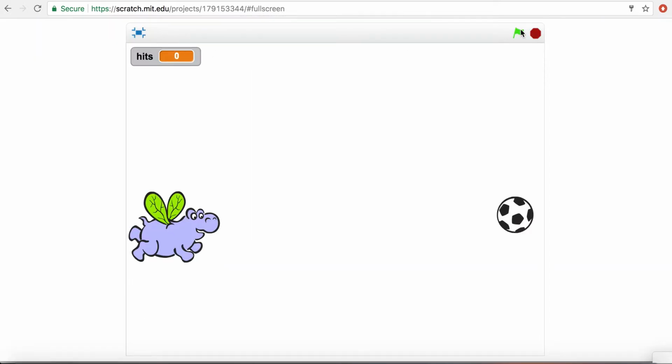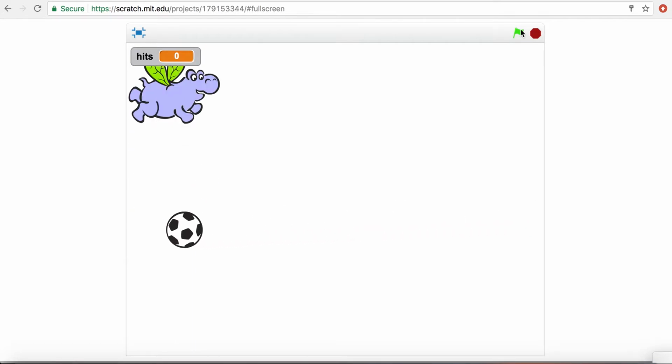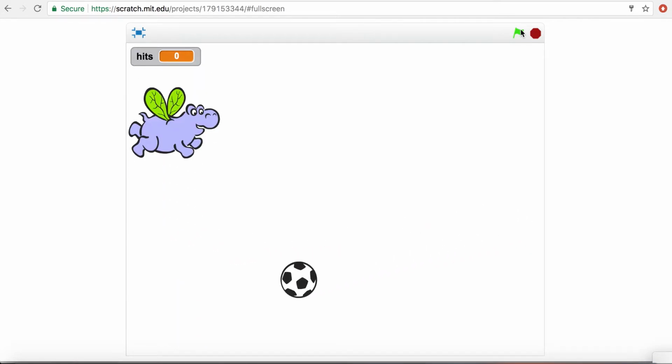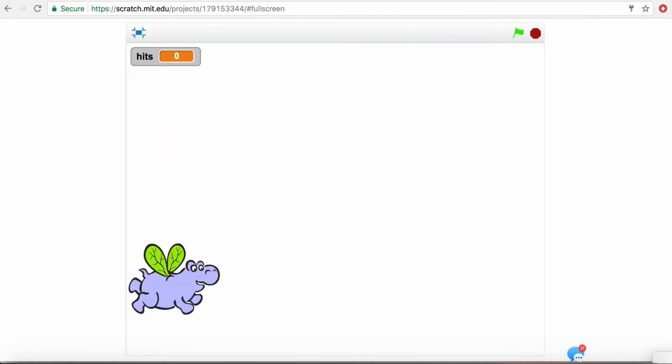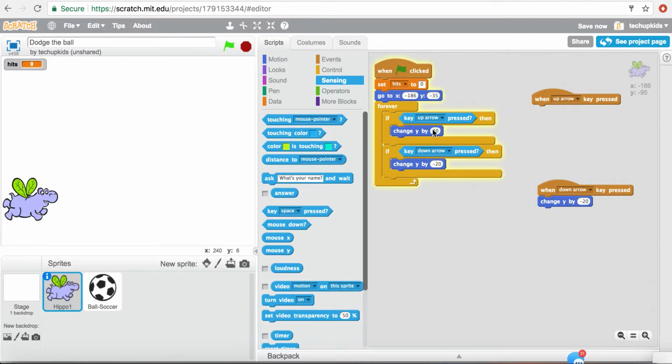Start the program, hit the ball, and so the hippo moves pretty quickly. We can even, at this rate, looks like it's never going to be hit. Right, we can also make the 20 change back to 10 because it's in a forever loop, so it's going to move pretty quickly no matter which key we push.